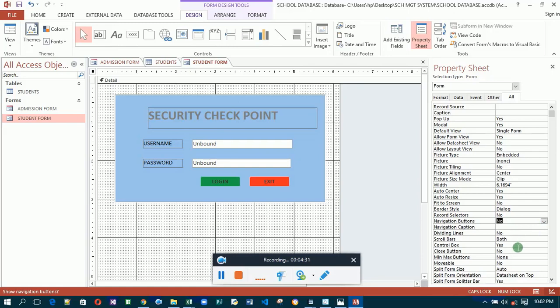Then what again? The scroll bar. With the scroll bar, we don't want to see any of it. We don't want to be able to access the scroll bar, so we change to neither. Then the control box, that's this area here. You don't want it to be active, so we select no. Then the close button too is no, so just leave it at that.